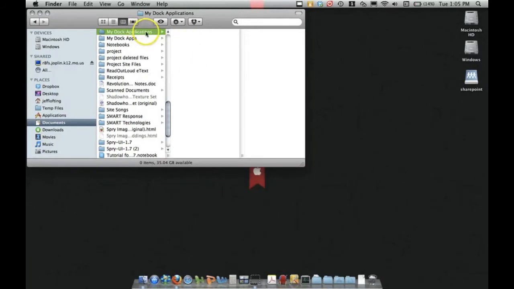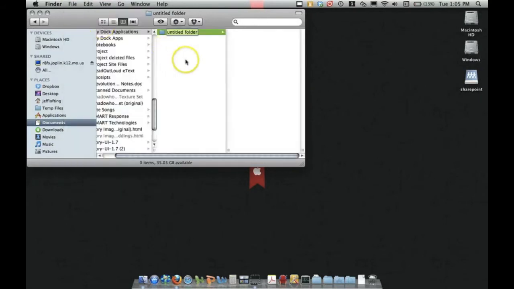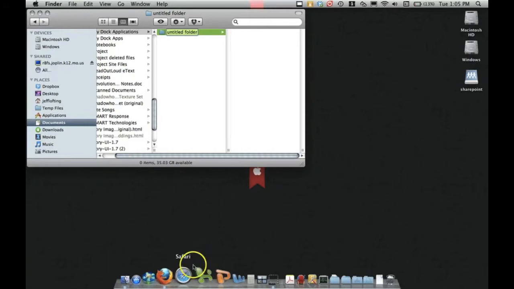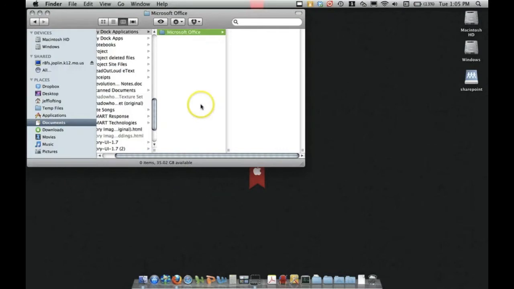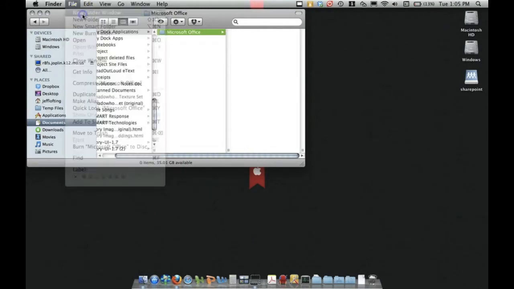Now within the My Dock Applications, you're going to click on File, New Folder again, and we're going to create a folder that will contain our Microsoft Word applications. So let's go ahead and rename this Microsoft Office, hit Enter, and now let's go ahead and open up a new Finder window. So click on File, New Finder window.